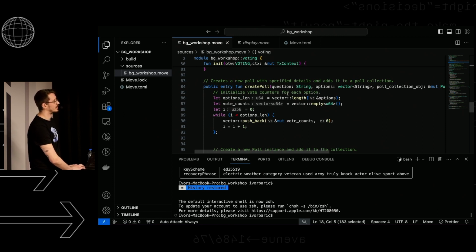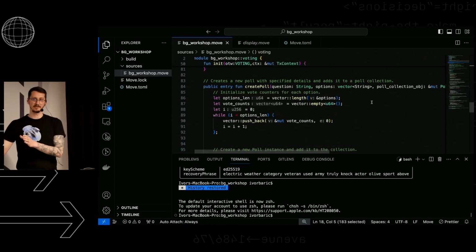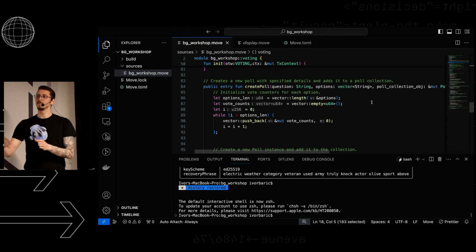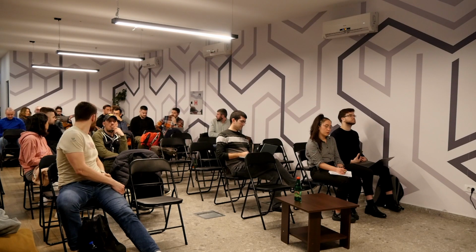So first things first, we're going to be initializing the vote counters for each option. So we're creating a vector of length of options. So if we have 4 options, for the count, we will need that many vote counts. Like the vector has to be the same length, if that makes sense. Does it make sense? Yeah. And what happens if options is 0? If options are 0, it will fail. It will not create a poll, right? Okay, thank you.